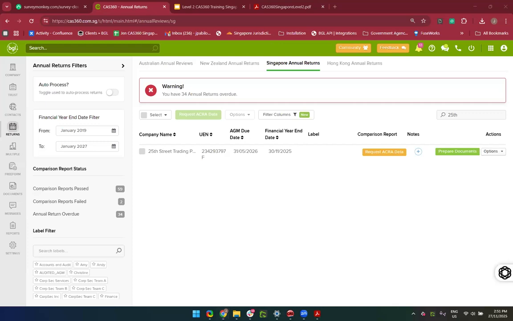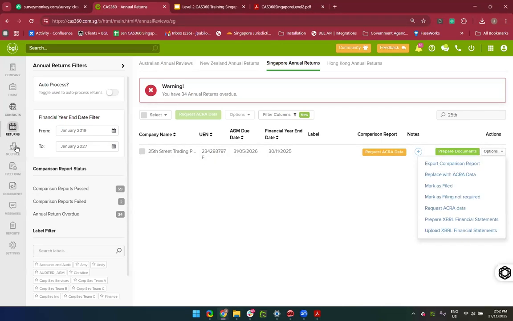Right. If there are no questions, now we're going to go to the next lesson, lesson number 3, the next stage, where we're ready to prepare an annual return filing for companies. The first thing I want to go through is that in CAS 360, we have a preparation tool, XBureau, available for download. To download the CAS 360 preparation tool, you can simply click on Options. Again, this can be found in your Returns and Options tab, and click on Prepare XBureau Financial Statement.